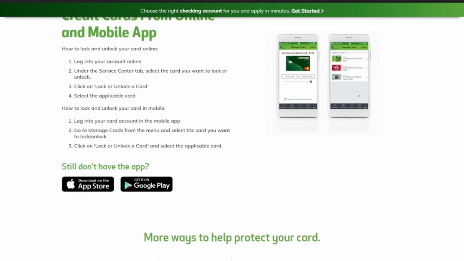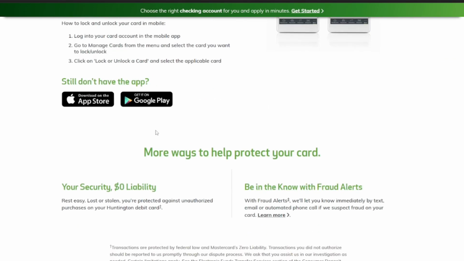So just like that. And then, how to lock or unlock your card in mobile. Log into your card account in the mobile application, go to manage cards from the menu, then select the card that you want to lock or unlock. So it also looks something like this. You just have to navigate through the mobile application, and you will see it there under manage cards. You just have to click lock or unlock a card, then select the applicable card. So like that, that's pretty much it.